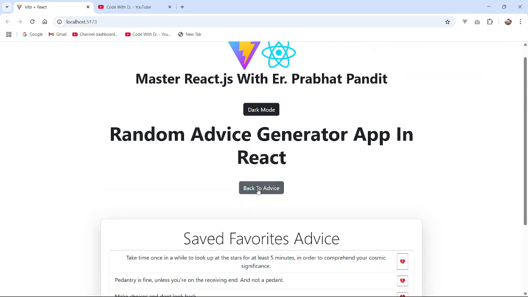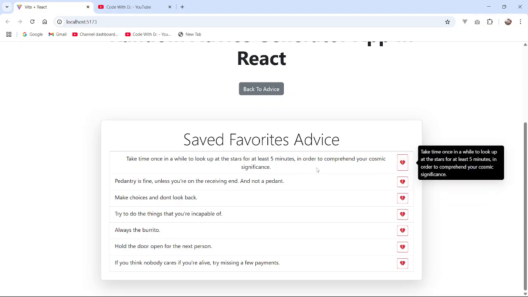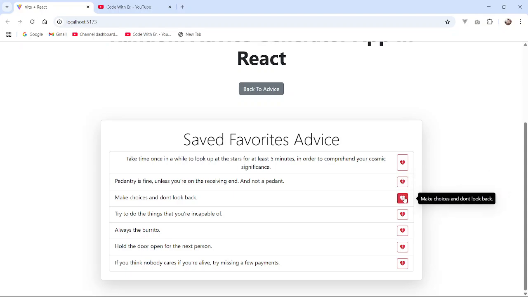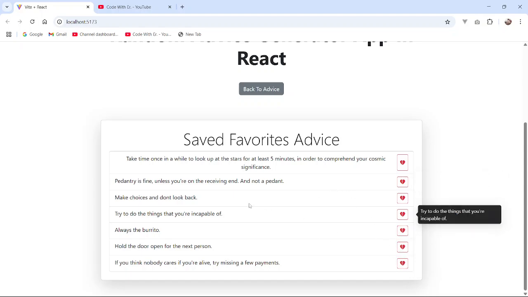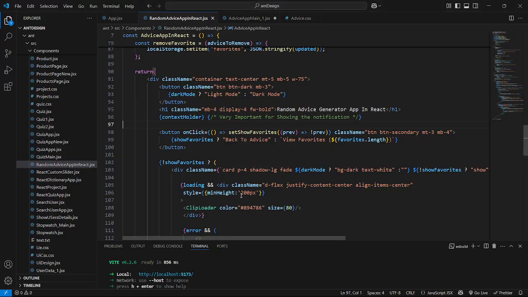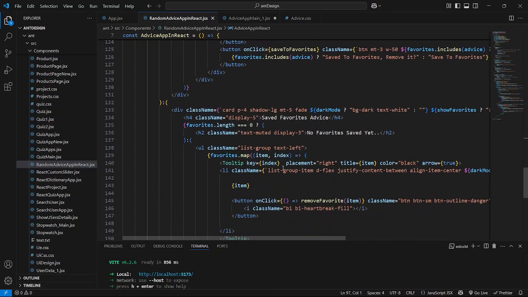Okay, so now we can see here we have 7 favorite advice. You can see the tooltip also, and I have shown the same advice in the tooltip as well. Let me just remove this. Why not show here the number of advice?